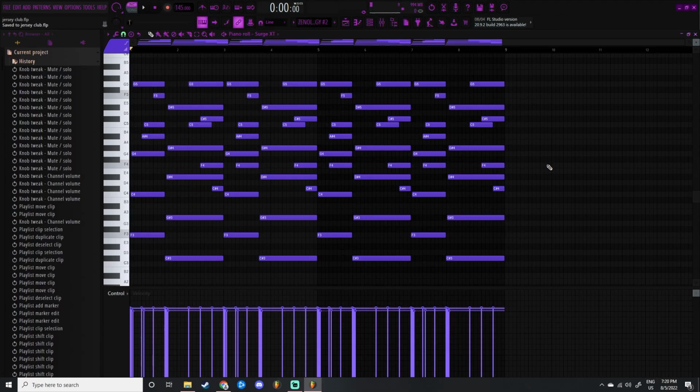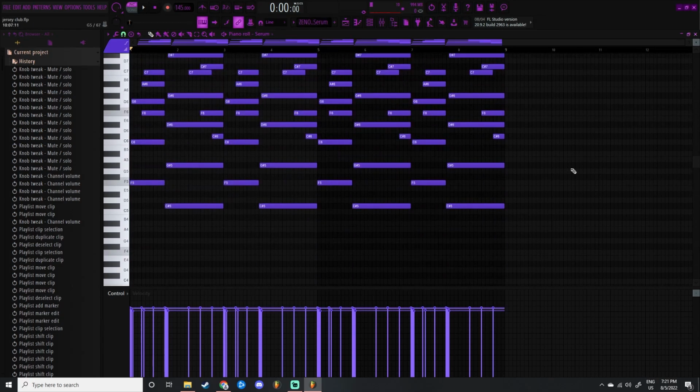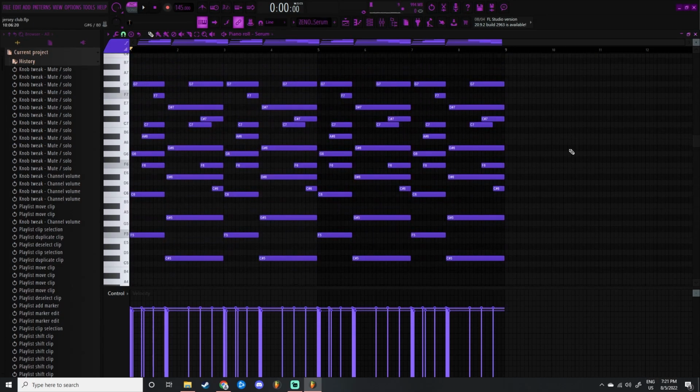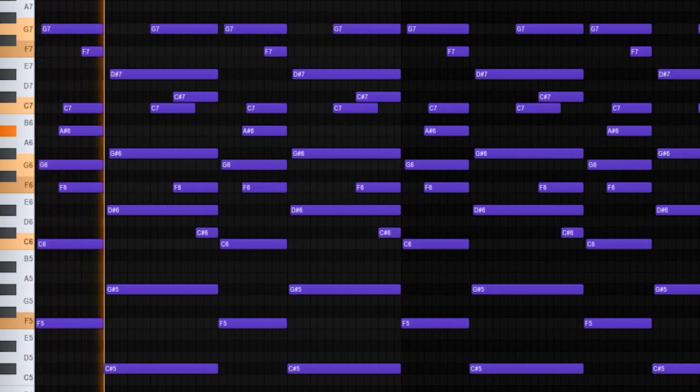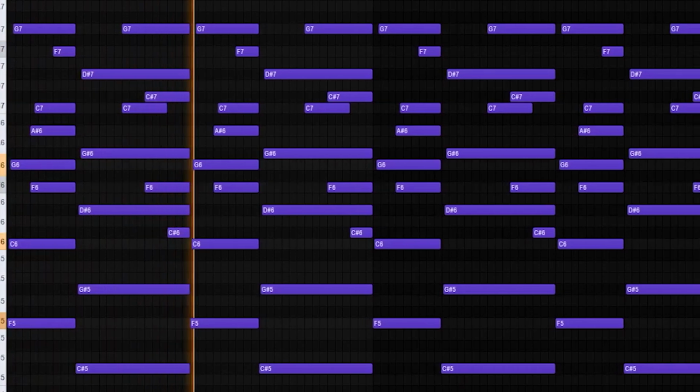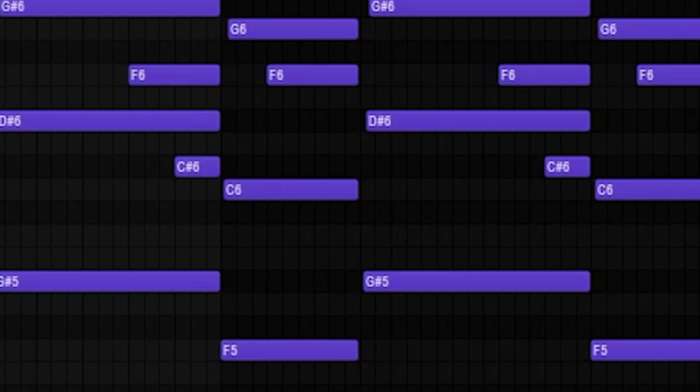So yeah, that is the main chord progression, guys. Hopefully that made sense. Then, guys, we are going to copy and paste the first chord progression and pitch it up 2 octaves into a different preset. So yeah, that's pretty cool, I guess.